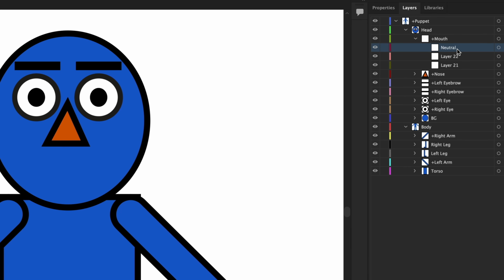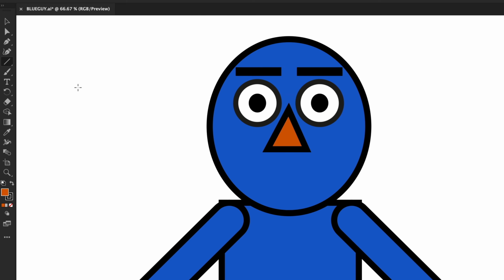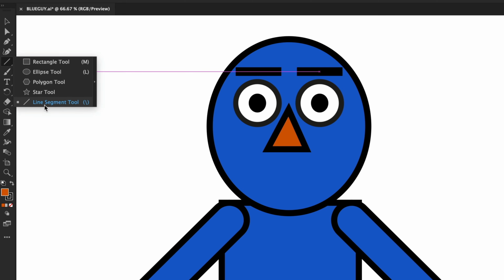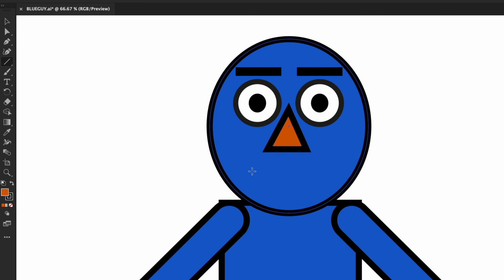I'm going to tag it, call it neutral. So both of these are going to get automatically tagged when they come into Character Animator, the mouth and neutral. So this is what I want my character to show up as when they are not speaking, whatever their basic default mouth should look like. So I'm just going to make a really simple one. I'm going to use the line segment tool over here, and I'm just going to click and drag like that. And that is my neutral mouth. So if my character isn't saying anything, that's what's going to show up. I might move it a little bit further up like that.